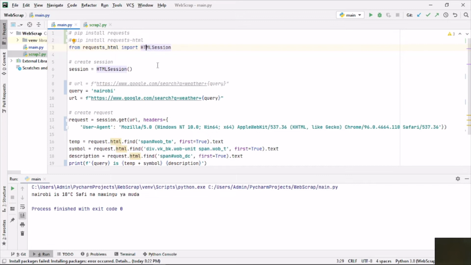And now to access it, I'll use request.html.find span. It is inside a span, and that is an ID. You place a hash, and then you place the name of the ID, and then you find the first element within that ID, and you convert it to text.